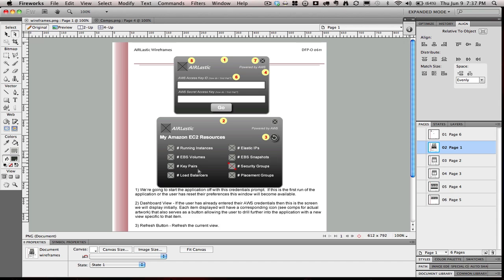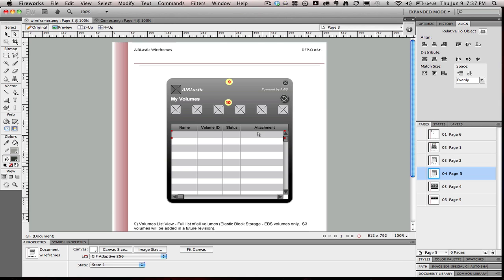Back to the dashboard, should they click on the button next to the EBS volumes, then they'll get the volume list. Similar to the EC2 instance list, there's the command icons at the top that will have the different available commands to affect volumes.